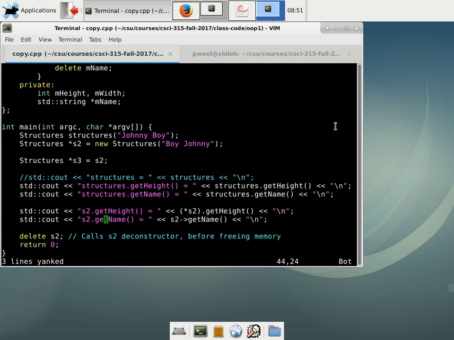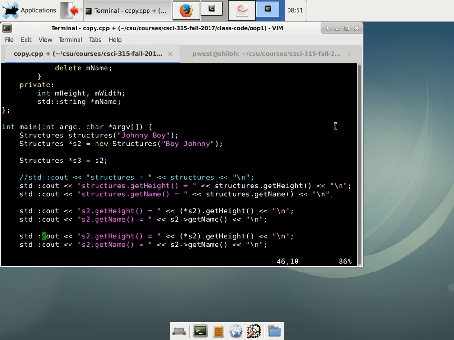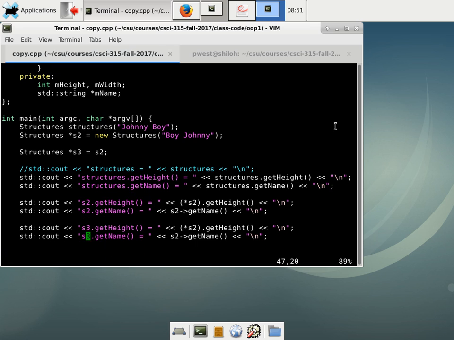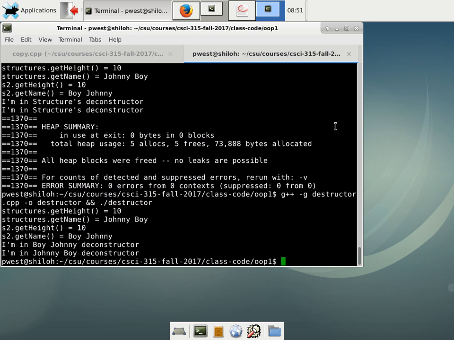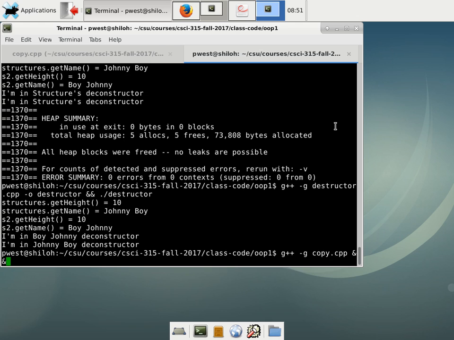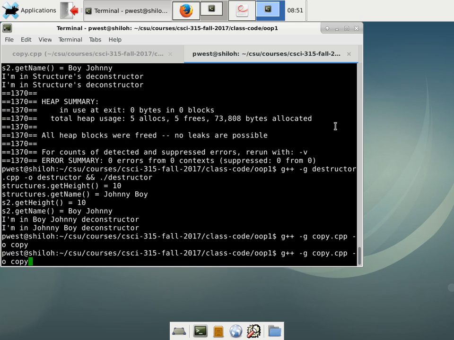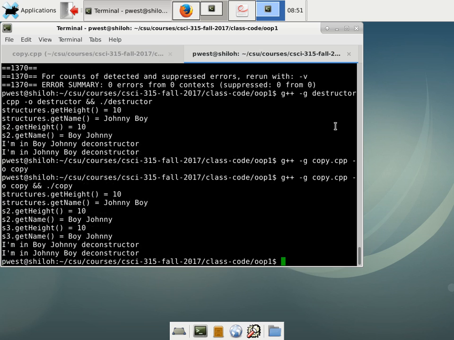So if I go down here and I type in S3, what would you expect it to do? Let me actually fix this over here too. Correct. So let me compile with -g copy.cpp. Oops, -o copy. Let's see if I can. Oh, good. It compiled. Let's go ahead and run it.